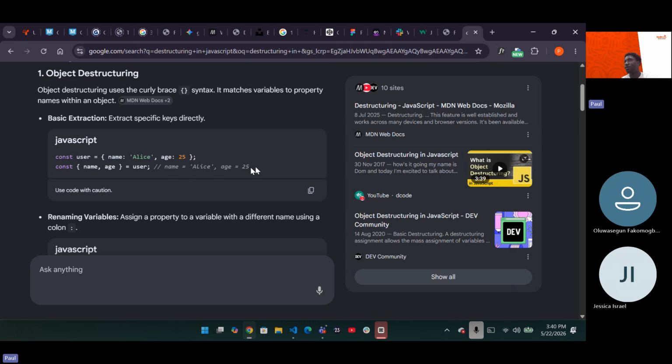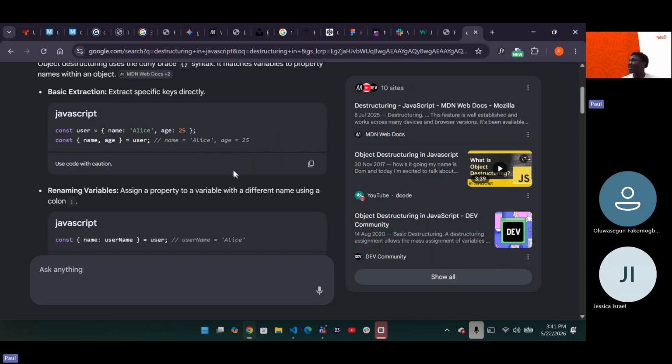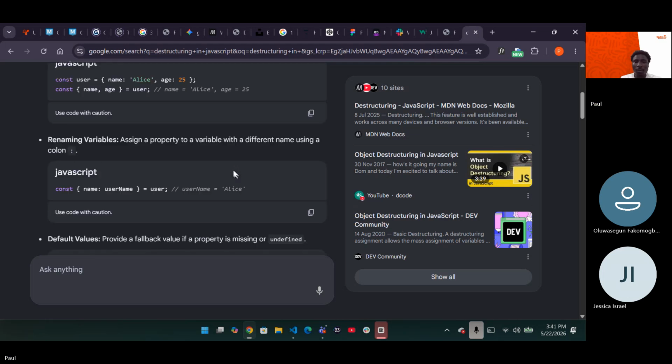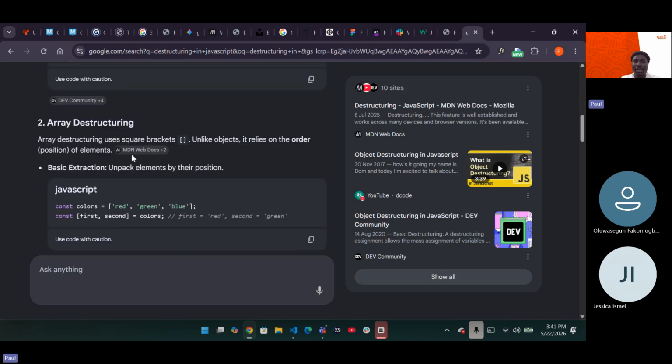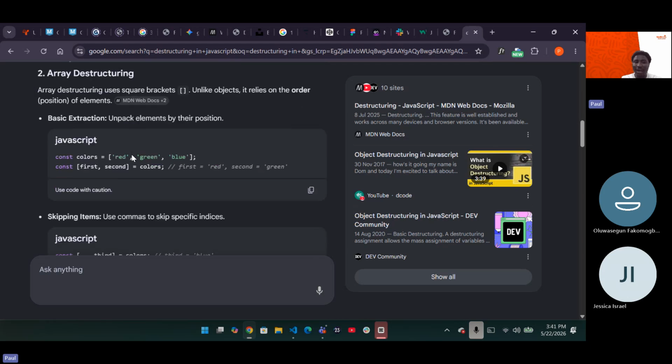Rather than saying user dot name and user dot age, you know, when we're trying to get objects, we're saying user dot something. Now, instead of saying that, I can just say const name and age equals to user. If I try to print them out, I'm going to have name of Alice and age of 25. Now, I can access them directly. That's what destructuring is. You understand it now? And also, I can rename variables: assign a property to a variable with a different name using a colon. Now, it's similar to arrays.